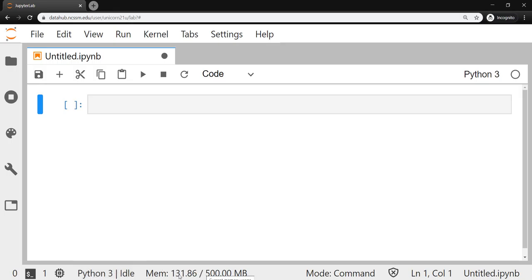You'll also see how much memory your current server is using. Everybody gets 500 megs of memory to use. And the more notebooks and more data you have stored in memory, the larger this fraction will become. It'll actually allow you to go a little bit over 500. It tries to keep you right there.